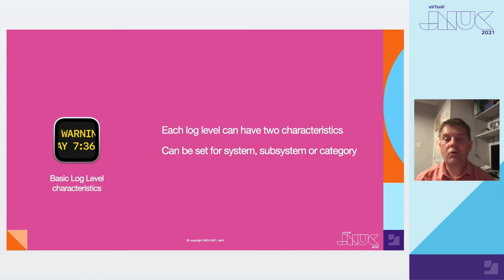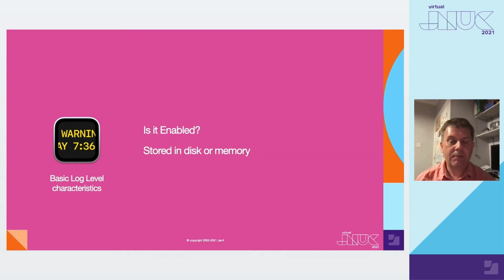Now, each log also has two characteristics that can be set. There is a default, but this can be changed either for the entire system, or for a specific subsystem, or even for a certain category. These two characteristics are: is that log level enabled, for instance is debug enabled? And is it persistent? Is that message stored on disk, or is it in memory only? If it's on disk, it's persistent. If it's in memory, it will get flushed and won't be persistent.